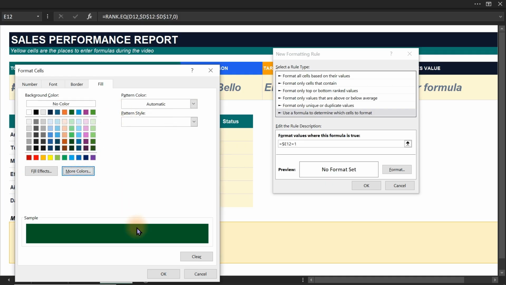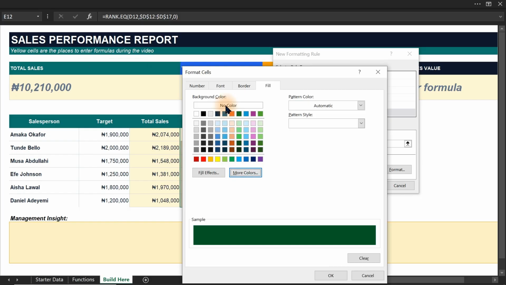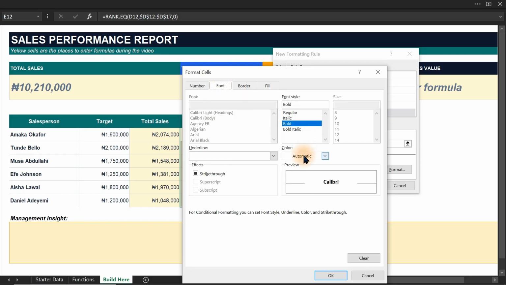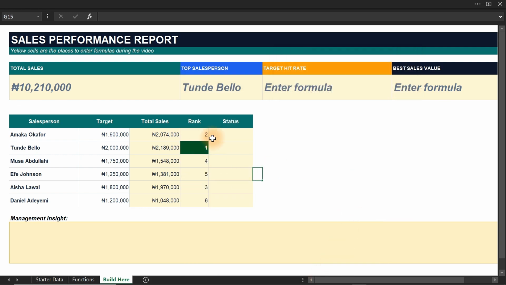Beautiful. So black color will not pop out on a green color like this. So we have to go back to font and select it and click on white. Then let us click on OK. Click on OK right in here. So now we have just highlighted the first person. Can you see how simple and easy it is right now?